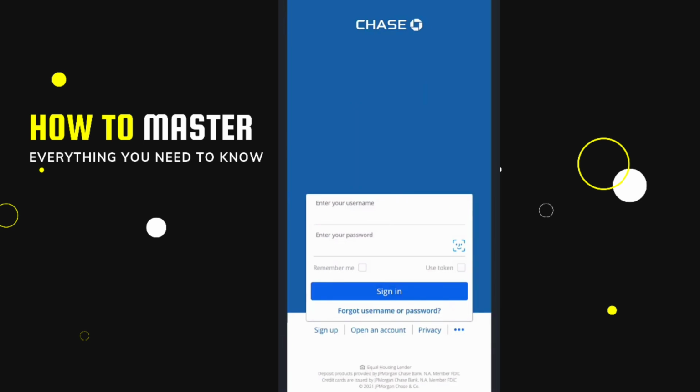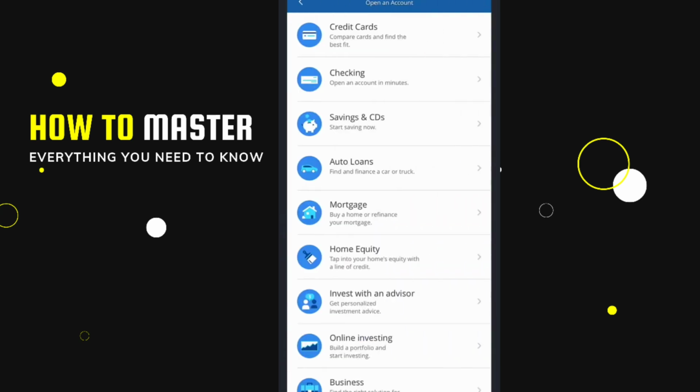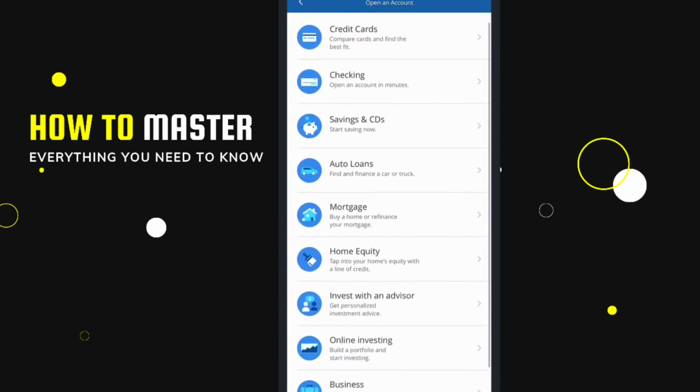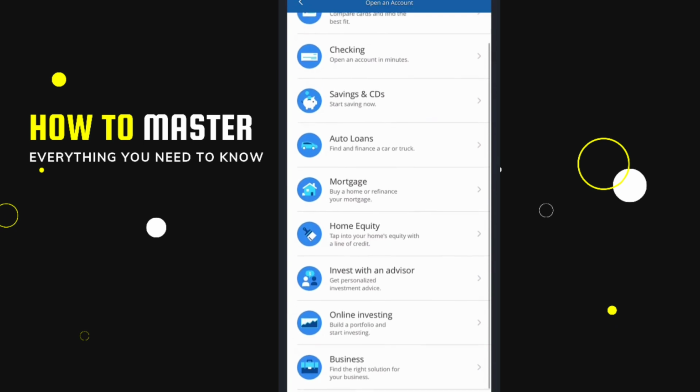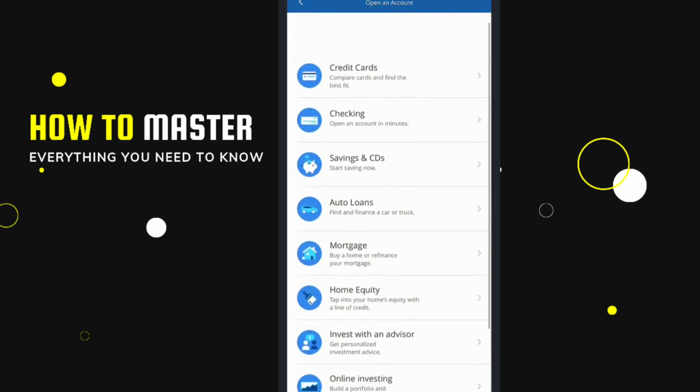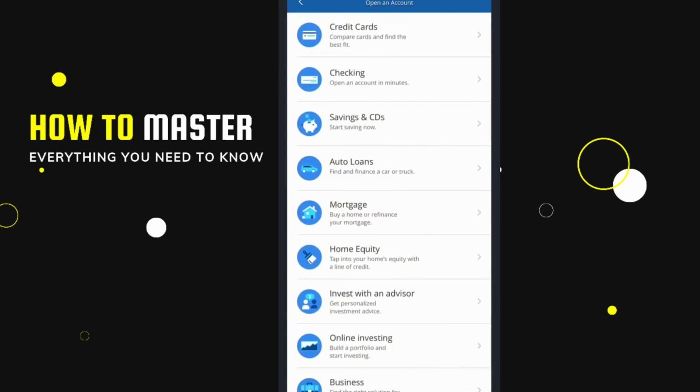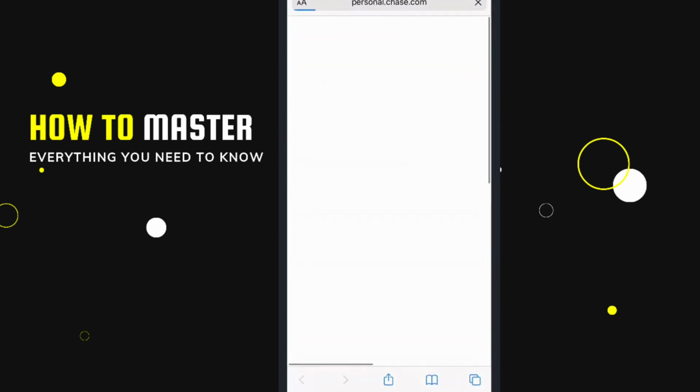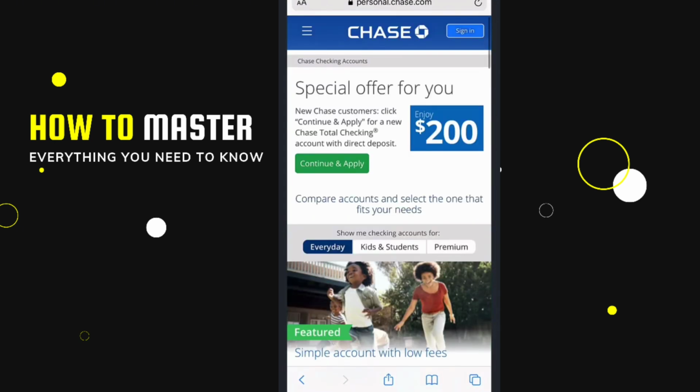Once you open your app, it will take you to this page. So click on Open an account. Here you will see a variety of options. Click on Checking. It will redirect you to this browser.